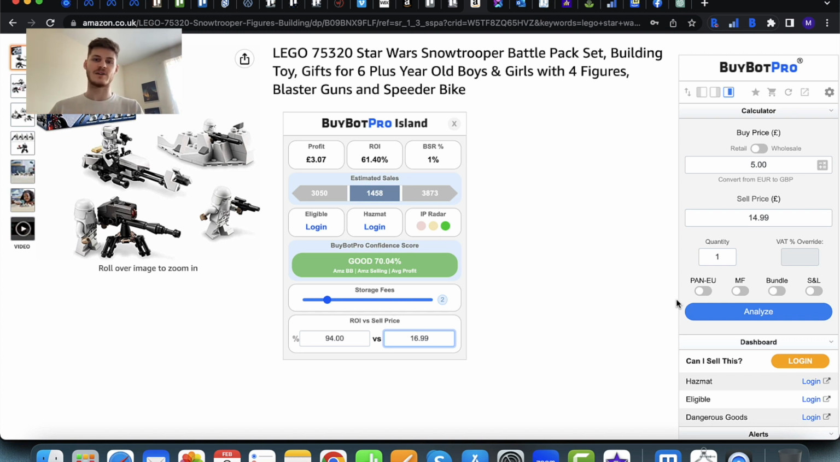BuyBotPro Island will act like your first port of call, so you can very quickly analyze, look at the island, go, yes, this one can go to the sheet, or no, this one can't go to the sheet. The island is your first port of call, the yes or no, and then you'll look at everything later. It's useful as well, just in general, if you want to do a very quick analysis of an item, you get some of those key details there, which is why BuyBotPro Island is so handy to have around.